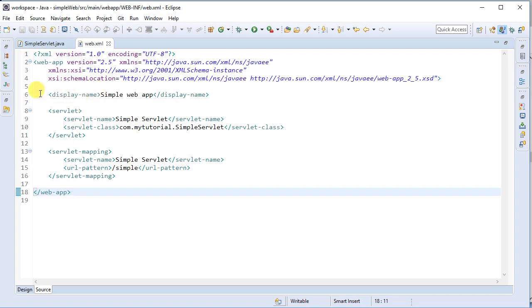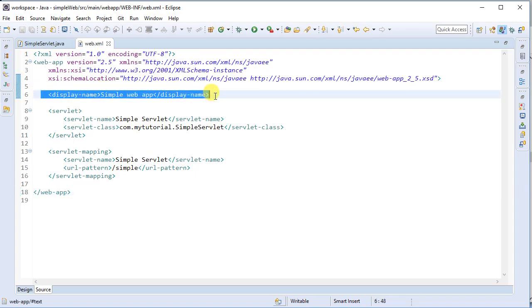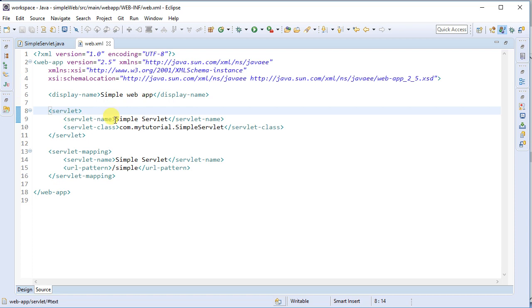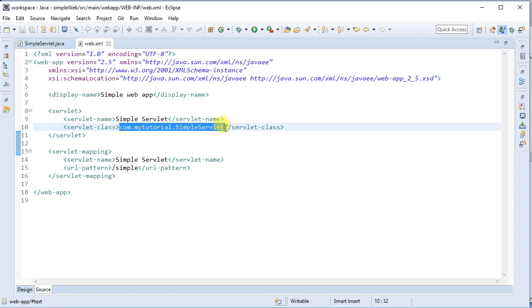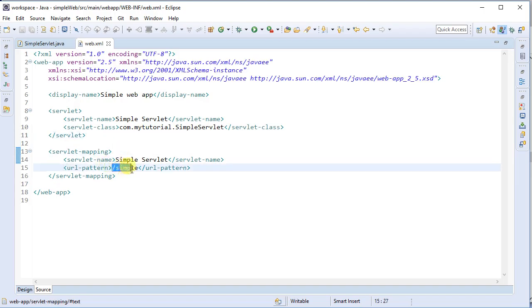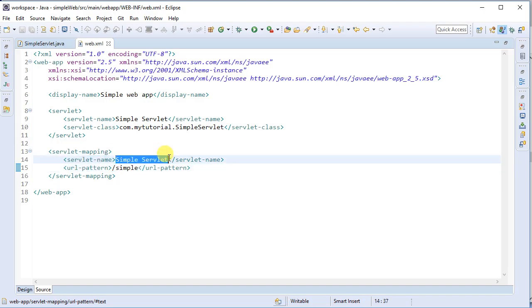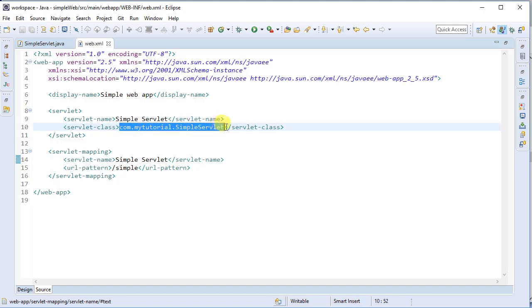So basically this is saying the display name is simple web application. I am registering my servlet. It is called the simple servlet, and the class that is servicing the servlet is com.mytutorial.SimpleServlet. And then I'm mapping this: whenever I call something with the URL pattern of /simple, it is going to call the simple servlet that I've configured. And the simple web, whatever the archive file I'm creating, is going to be the context name. So now we have done this.